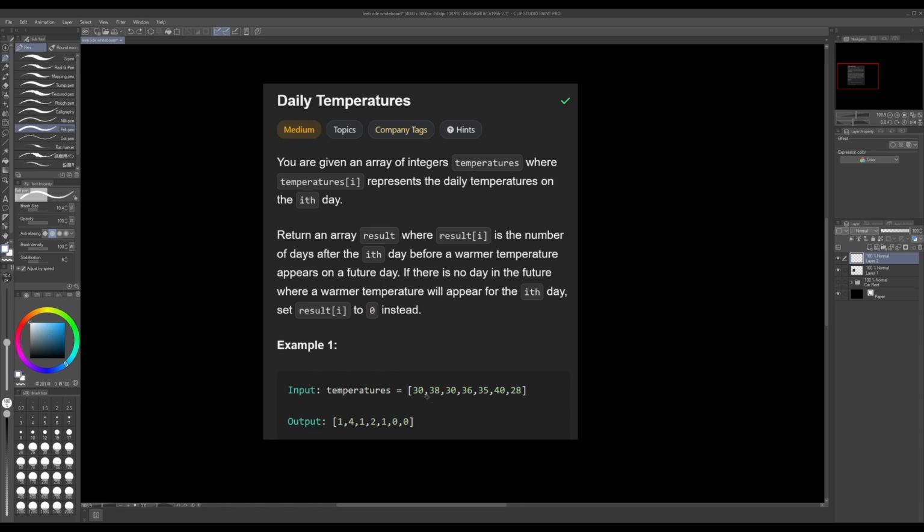You're given an array of integers, temperatures, where each element, temperatures[i], represents the daily temperature on the ith day. So 30 is the temperature on the i equals 0 day, and 38 is the temperature on day 1, and then day 2, 3, 4, 5, etc. And then we have to return an output where result[i] is the number of days after the ith day before a warmer temperature appears on a future day.